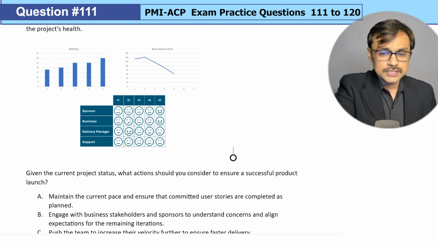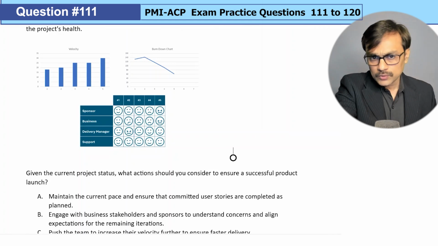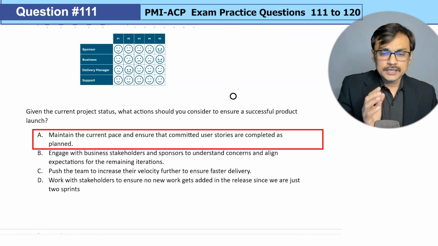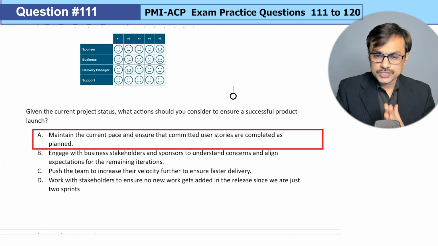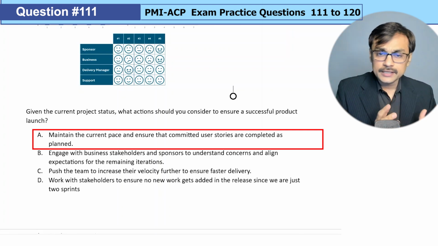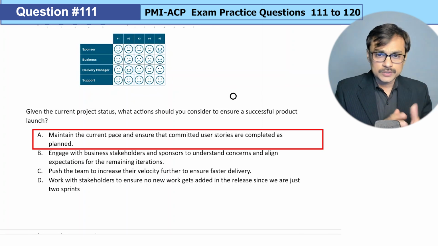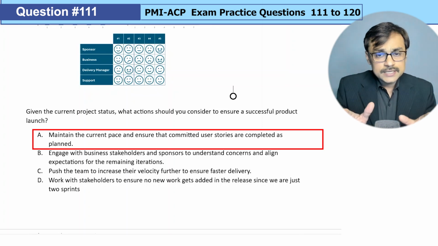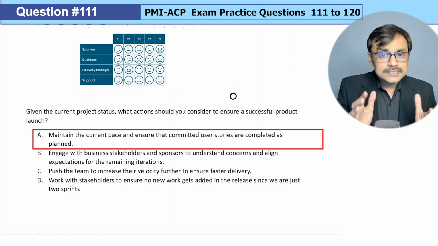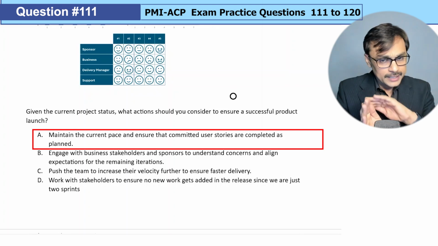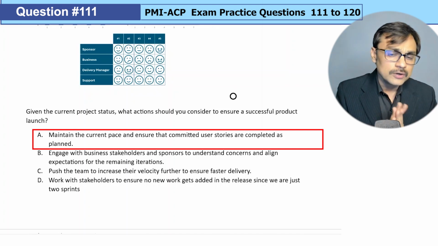Now, given the current project status, I need to find out what action you should consider to ensure a successful product launch. So this interpretation should help me in identifying the right alternative. Option A, maintain the current pace and ensure that committed user stories are completed as planned. Looks good, but the only thing is it is not taking care of the Niko-Niko calendar. It is only saying that you are doing great, your velocity is great, your burndown is great, move forward. But in general, whenever I see a question with a lot of data, for the data shown as a concerning area, I need to have some action item around that. So A, I can easily discard because it is not taking care of the Niko-Niko calendar.